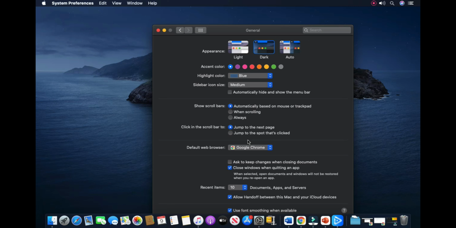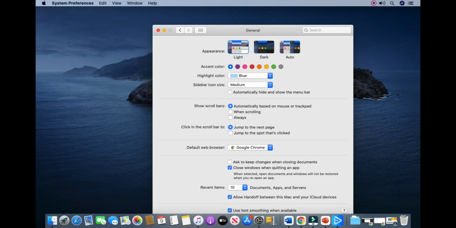Now I am going to switch back to the light mode and stick with that for the rest of this course. Now there is also the auto mode, which will automatically switch between the light mode and the dark mode at different times of the day. Alright, let's go back to the main page in system preferences.